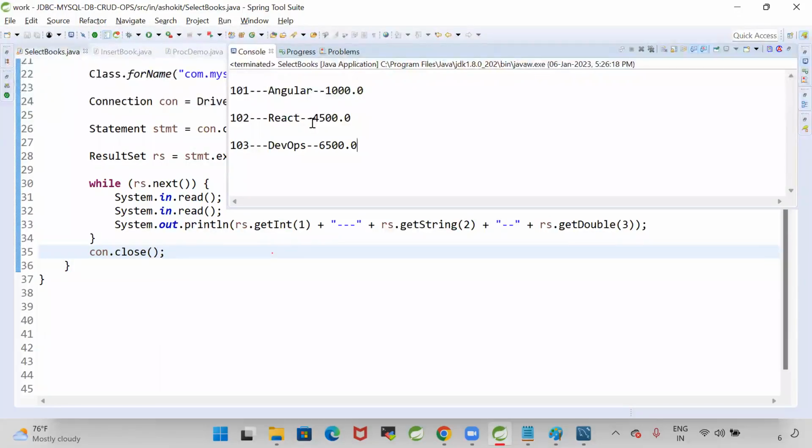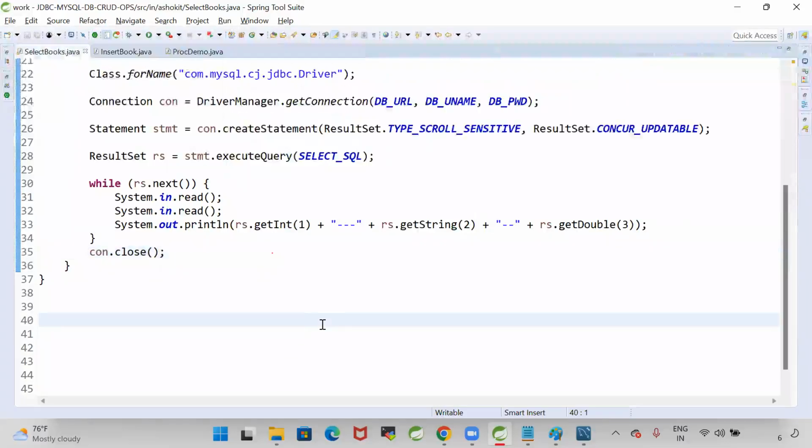It is old data. Now, that means latest data is coming or not coming? Not coming. What result set is it? Sensitive result set. What is the meaning of sensitive result set? It has to get the latest data.